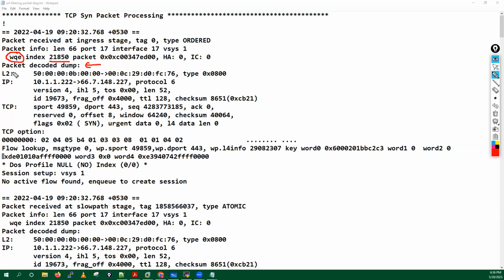It will start extracting the information, and as I have told you, it will start at layer 2. This is the source MAC, this is the destination MAC, and this is the ether type. Then it will start layer 3 IP header processing: source IP, destination IP, layer 3 protocol number, IPv4 version, IPv4 header length, ToS field, length is 52, ID, fragmentation offset, TTL value, checksum value, all of them. This is your IP header.